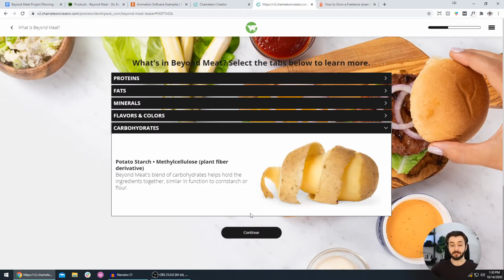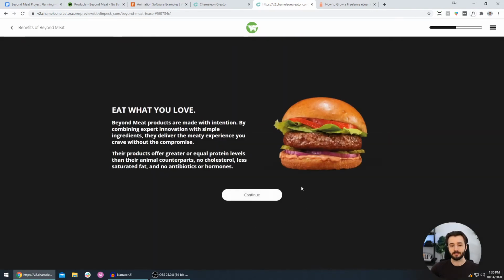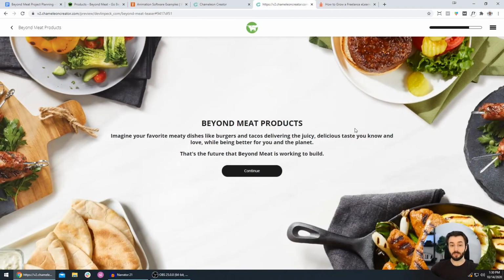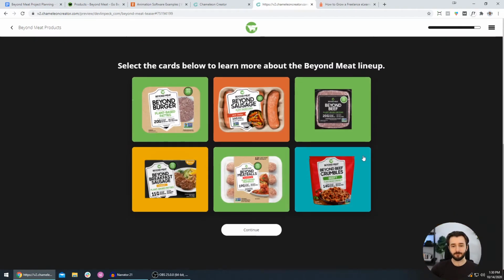Again, these assets all come from the Beyond Meat website, and a lot of the copy does as well. I'm kind of just changing it from "we" to "Beyond Meat believes." So yeah, these nice flashcard, or these nice lightbox interactions. I found that a lot of these photos were exactly what I was looking for from their website. So that worked out very nicely.